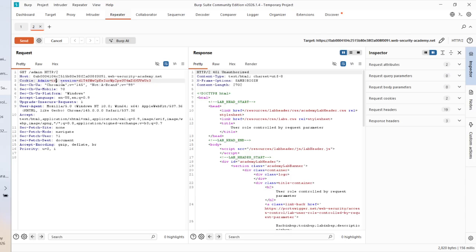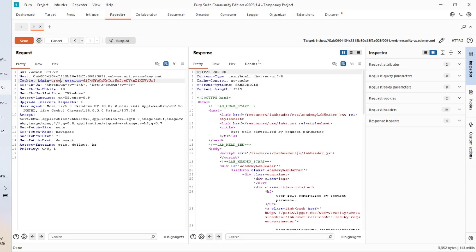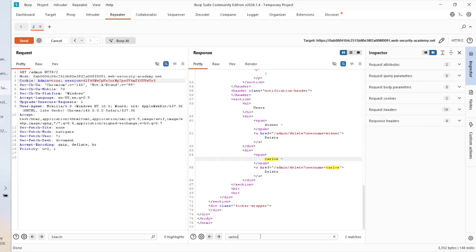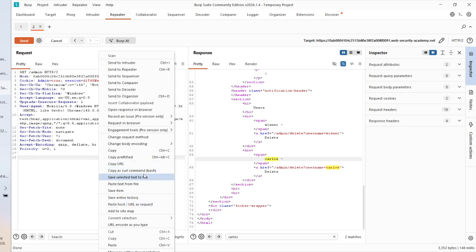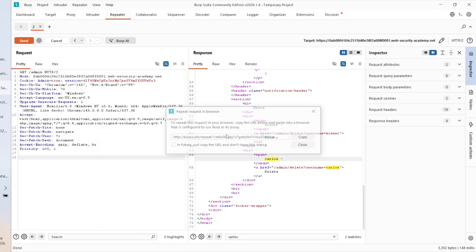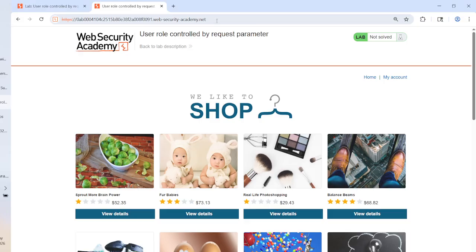Same goes here. If I try to access true, it is showing me the admin. And let's try for Carlos. What we can do is send the request directly. Let's copy the curl, I mean copy the request, from the current browser session. Let's see what happens. Okay, admin.